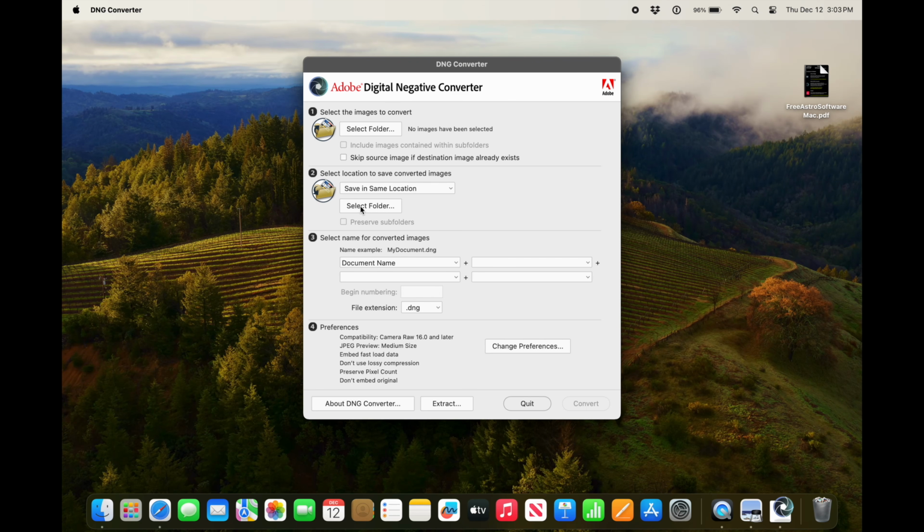Then you create a folder. I would suggest creating a different folder. Don't save in the same location for the DNG files that it will convert your raw files into. If you want to, you can create a new document name, or you can just leave it on the default. And then you just click convert down here, and it will run through a batch process and convert all your raw files to DNGs.